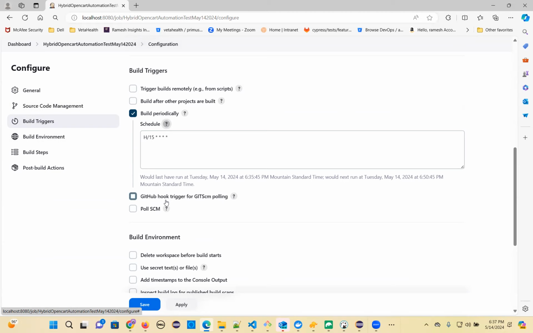Then your Jenkins should be notified when you select this. Or if you check this, it will poll every time a new code change happens and is merged to GitHub. So these are the two options. Automatically, it will check that. And if some code is already merged, then this build will trigger automatically.